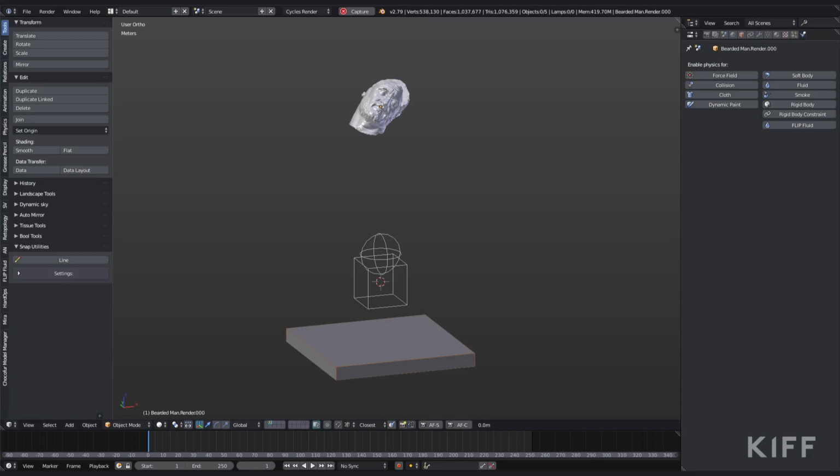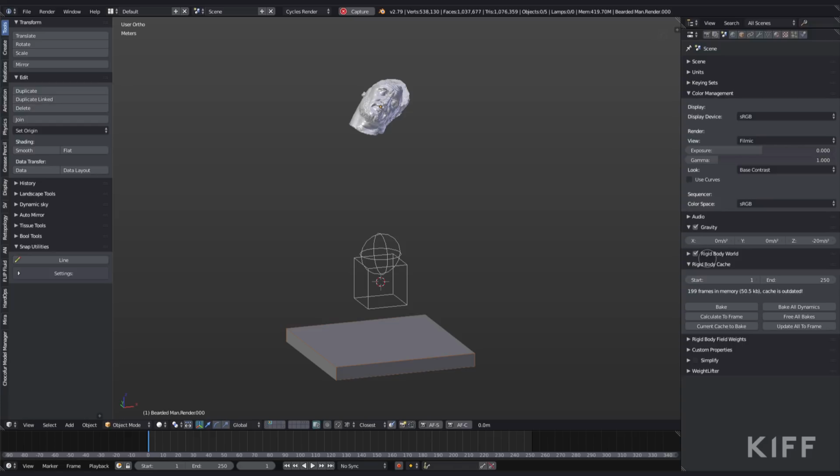Let's head over to our Scenes tab, and under Rigid Body Cache, hit that Bake button. Baking applies a simulation so that you can play back in the viewport without it having to calculate every time. Just remember that if you want to make changes, you'll have to free the bake, make the changes, and then bake again. Now when you hit play, you can see it play back beautifully in the viewport.